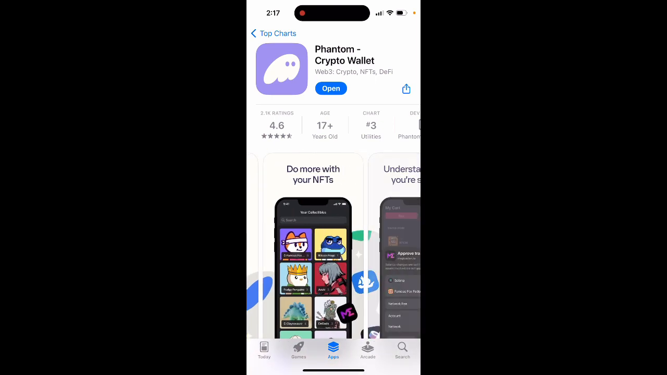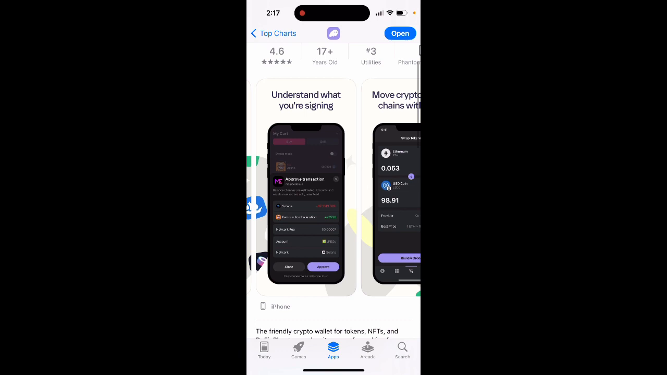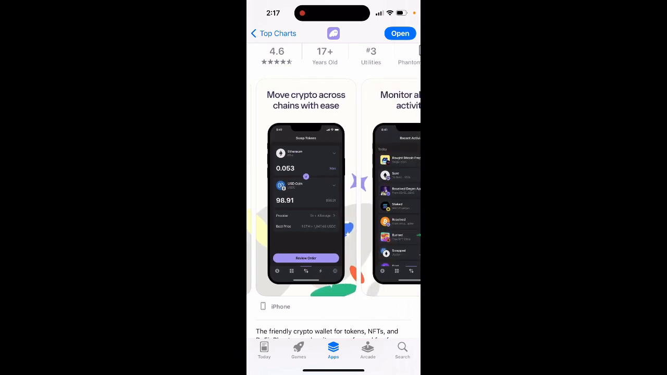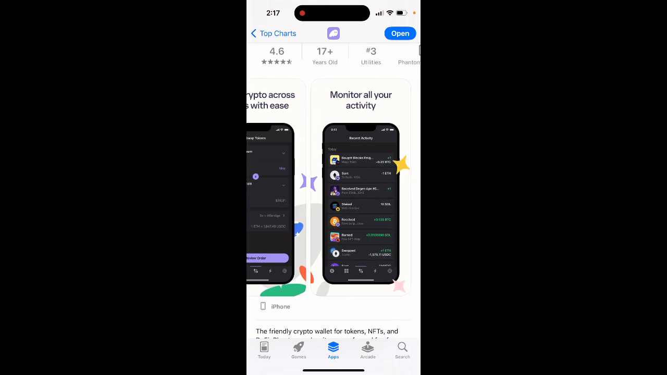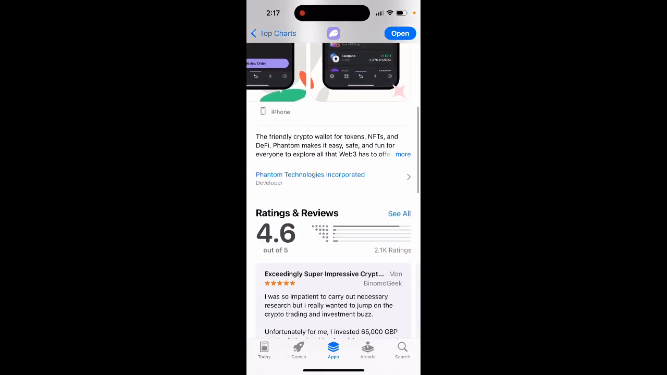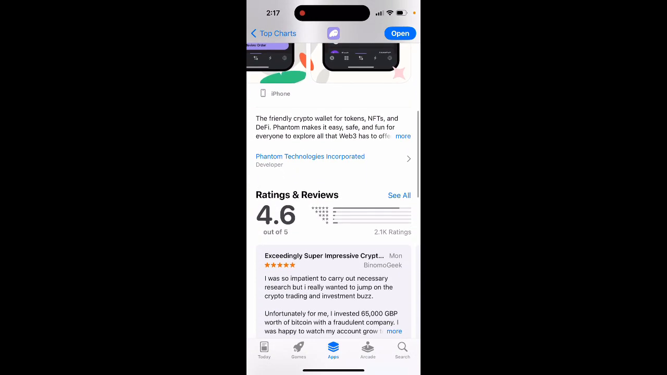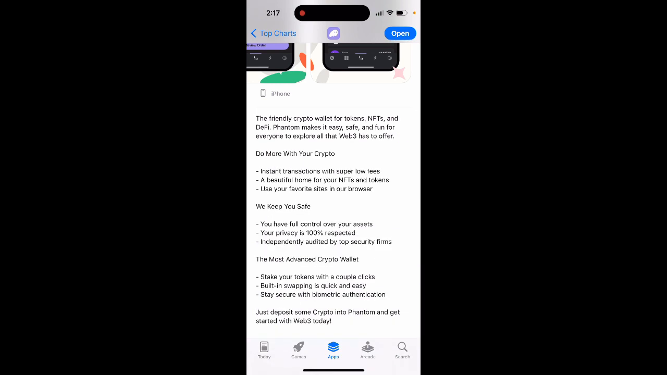All your assets in one place, do more with your NFTs, understand what you're signing, more crypto across chains with ease, monitor all your activity. Friendly crypto wallet for tokens, NFTs, and DeFi. Phantom makes it easy, safe, and fun for everyone to explore all that Web3 has to offer. Do more with your crypto, instant transactions with super low fees, a beautiful home for your NFTs and tokens.